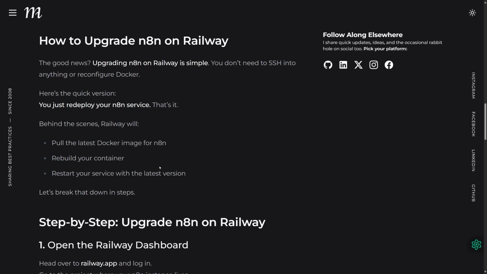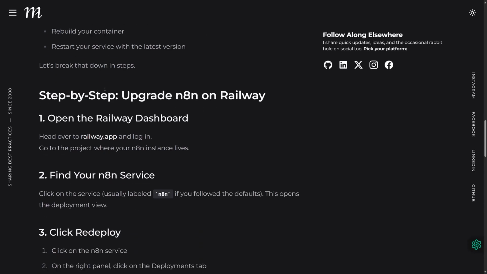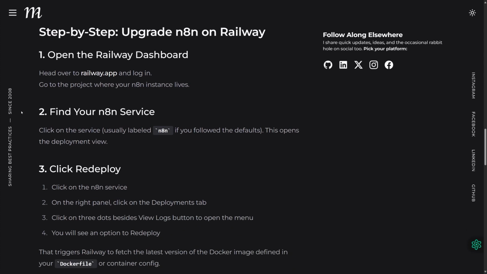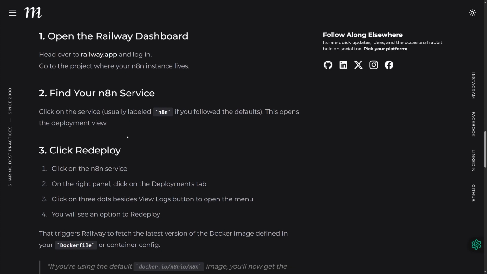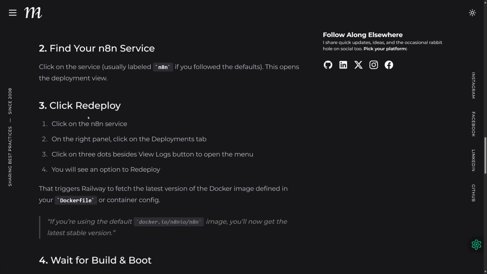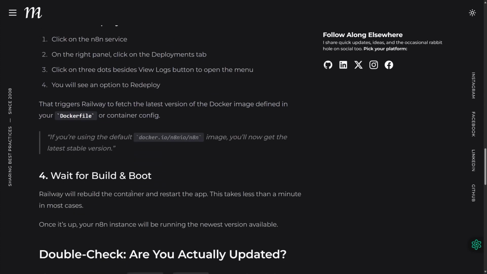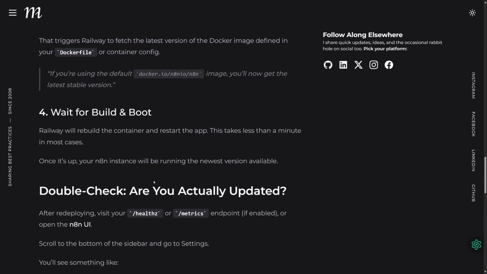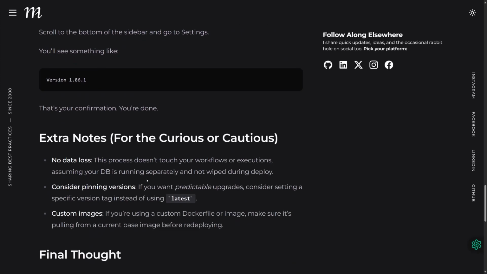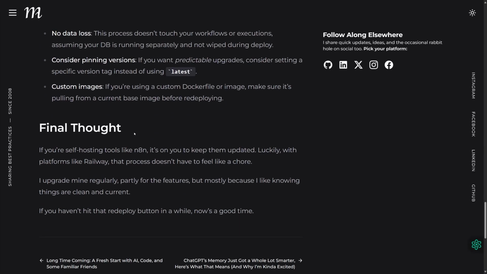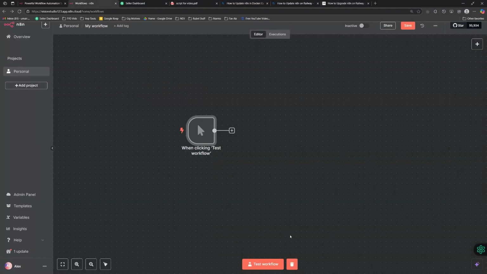So pretty easy, and if we simply jump down, you will be able to see more detail on how you can do it. So we're going to be opening your Railway dashboard, finding your n8n service, and then clicking on redeploy, which is the next step, and finally waiting for the build. Once you make sure that everything is done, you are going to have the latest version of n8n using Railway.